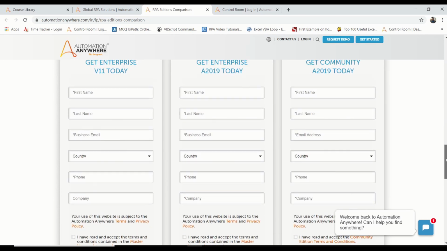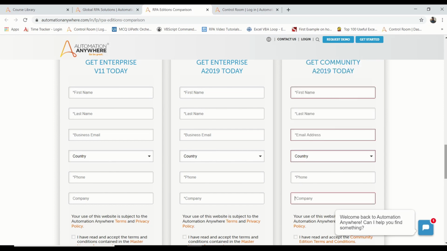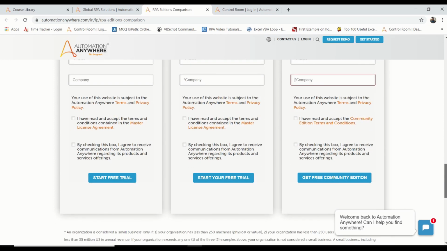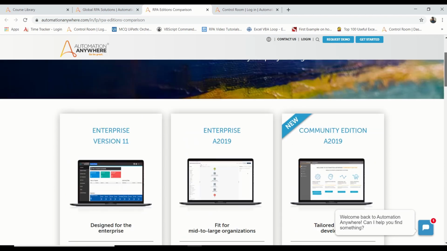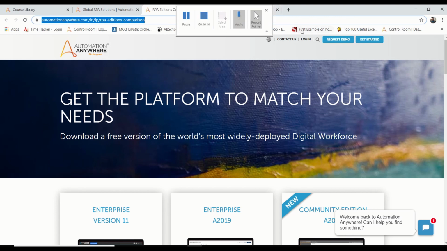But before you install, even for the community one, you need to fill in your name, your country, your phone number, all details, and to get the community edition you will receive an email from the Automation Anywhere team where they will give you the control room access. They will give you a login ID and the default password, and the control room access you need to enter here so that you can open it.